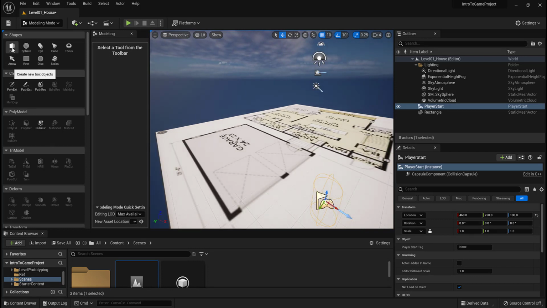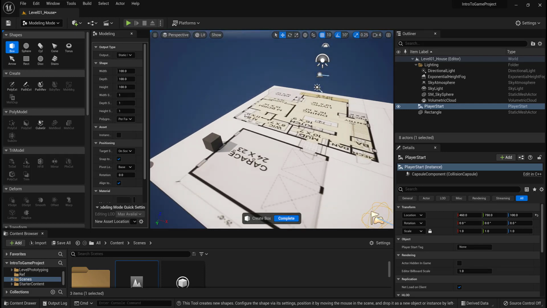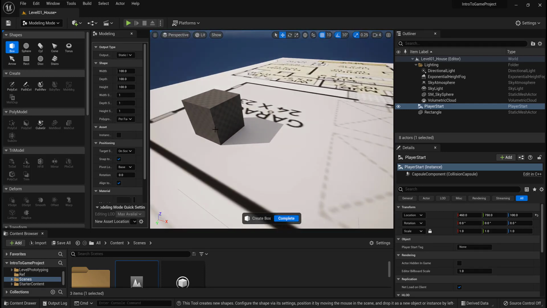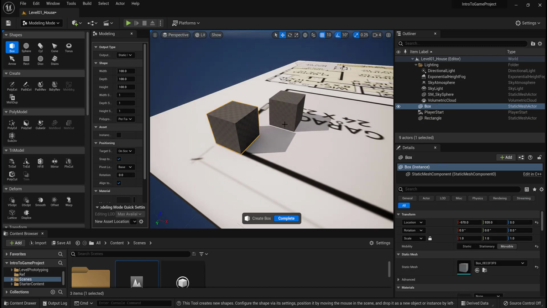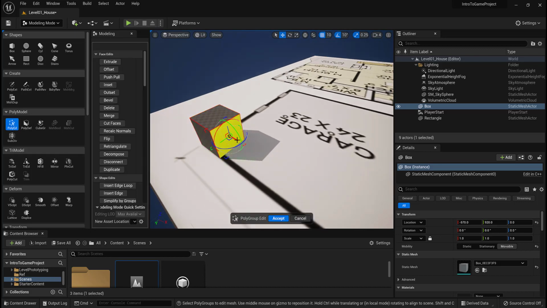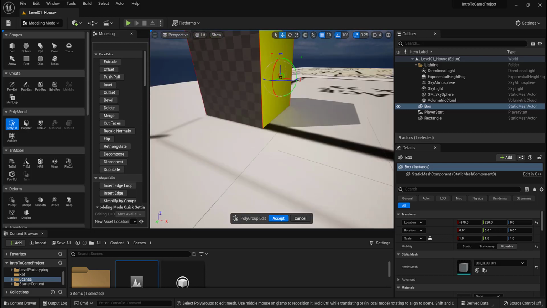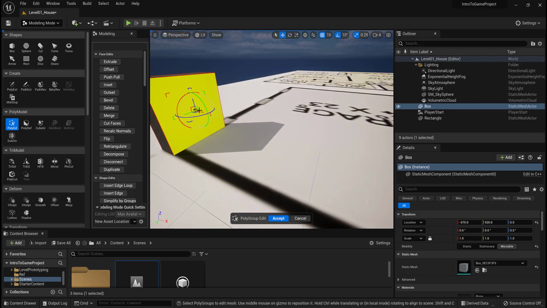So what I'm going to do is create a cube, or select box here. And what I can do is just sort of drop the box in the corner here. I'm going to left click to do that, and then I'm going to press escape to lock that in. Now I'd like to edit this. So I'm going to go to poly edit here and click on this left wall. You can see we have this little move locator here. So I'm going to move this over to the side here.